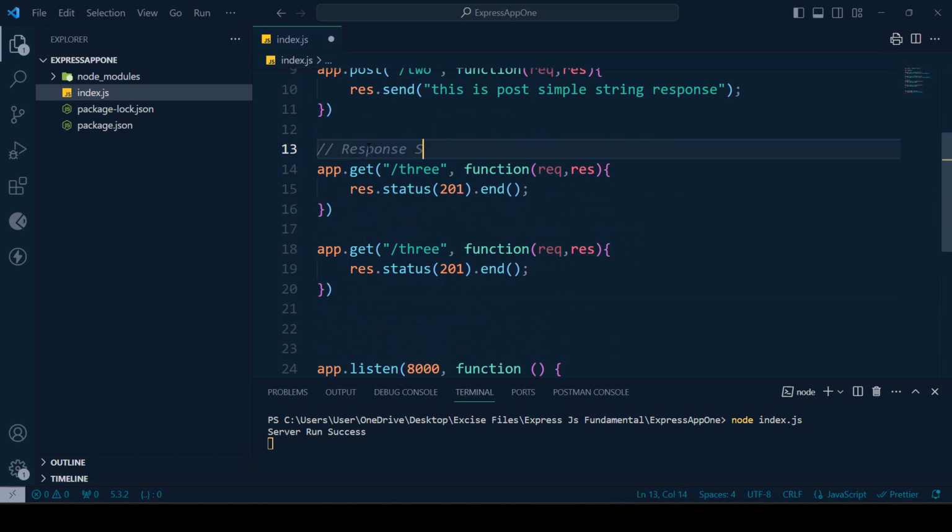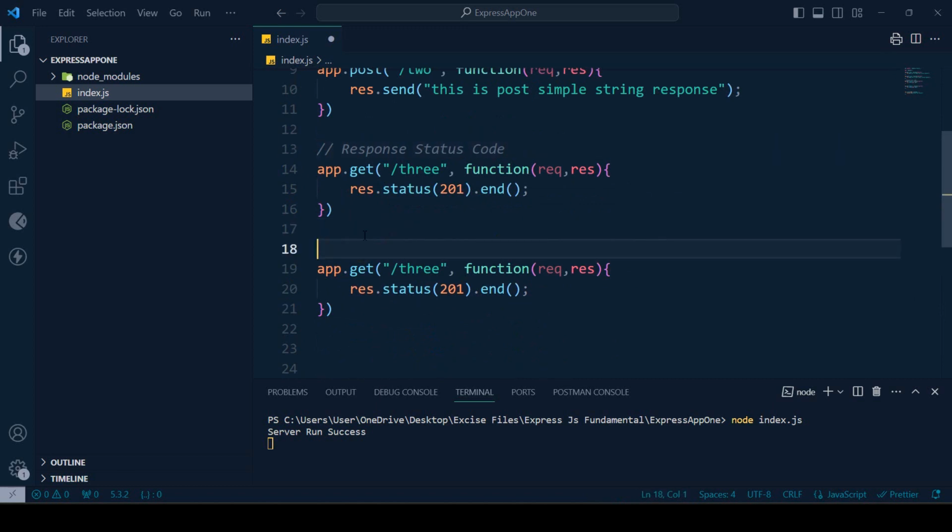That will be for the response status code. Now I want to create another new route, and that will be for the JSON response. Great. So now friend, into the JSON response area here, first of all I want to update our route. I name that /4. That will be our URL /4, and that is our function.